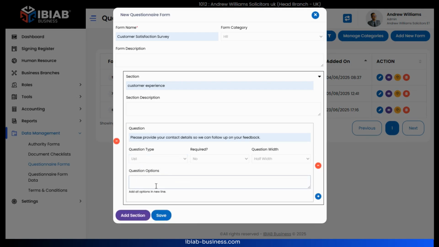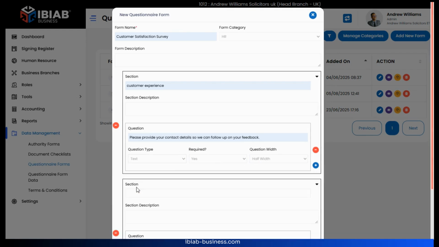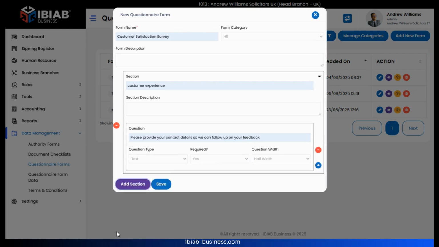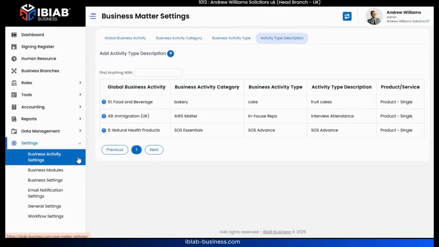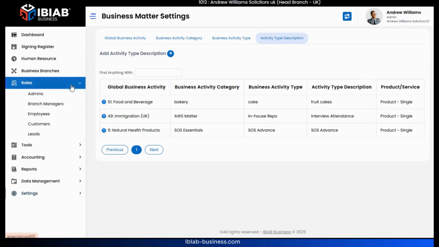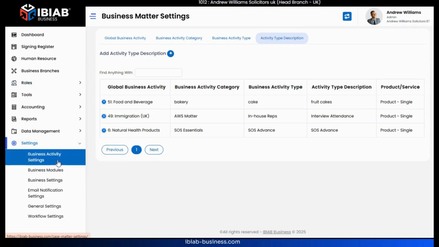You can use the required field to indicate if the question must be answered before submitting the form. Question width controls the layout or visual width of the question field within the form. You can also use the Add Section button to add a new section and the Remove button to remove a section, and click Save to add your new questionnaire. You can send a questionnaire directly from the customer or lead page. But before doing that, let's first attach a default questionnaire to your business activity.